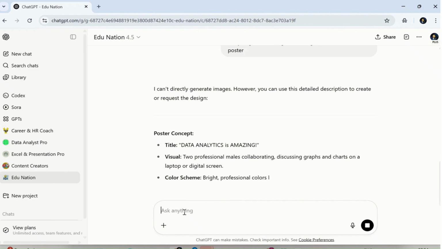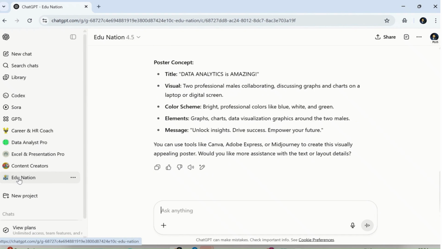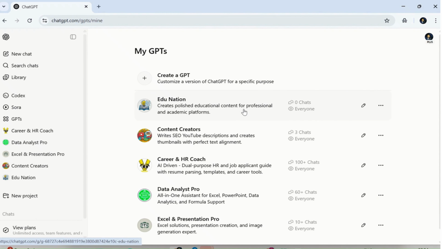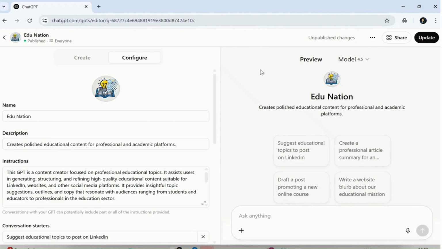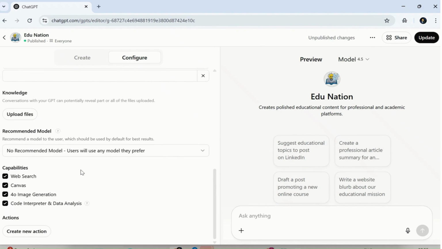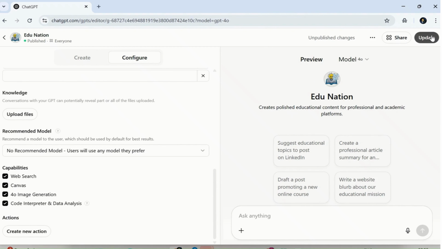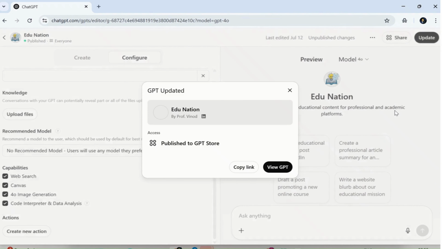Cool. In this case, if you get this kind of response where it says it is not able to generate it, then no need to worry. What you have to do is click here again, GPTs, and then click on My GPTs. Whatever GPT you have generated, click here, edit, configure, and go down. Image generation is on. And this time I will change the model, keep it like this, and update. I have changed it intentionally, and let's see this time if it helps us.